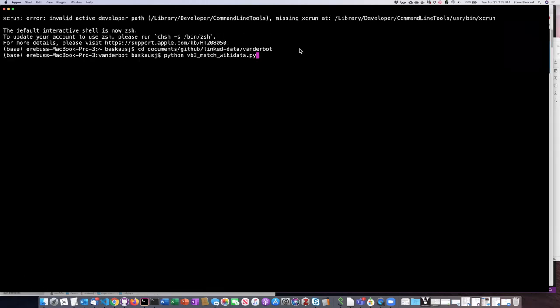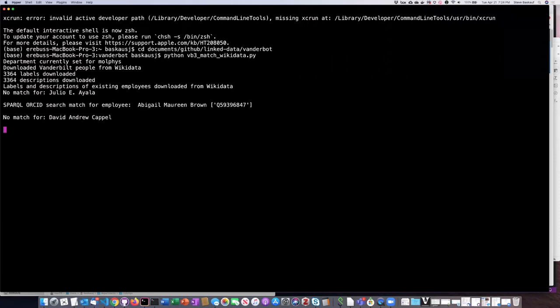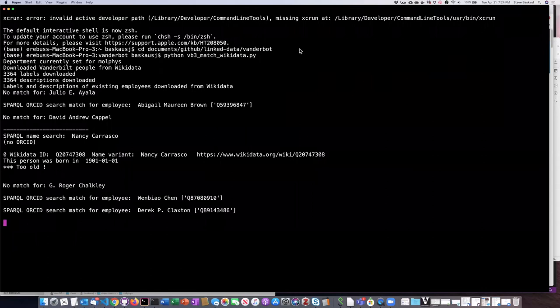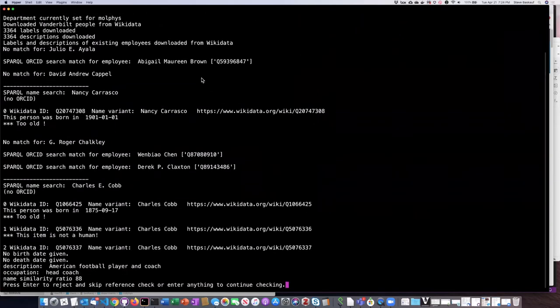Now I'm going to run the script that uses various forms of data to try to match up the researchers at Vanderbilt with their records in Wikidata, if they exist, or to determine that there isn't any record for them in Wikidata. It does a number of different screening actions, and we'll see examples of several of them as the script runs. So the first thing it's doing is downloading some information. There's a couple researchers that it didn't find any matches for. It did, however, do a SPARQL query to try to find the ORCID for this person here, and it was able to match them up with a record.